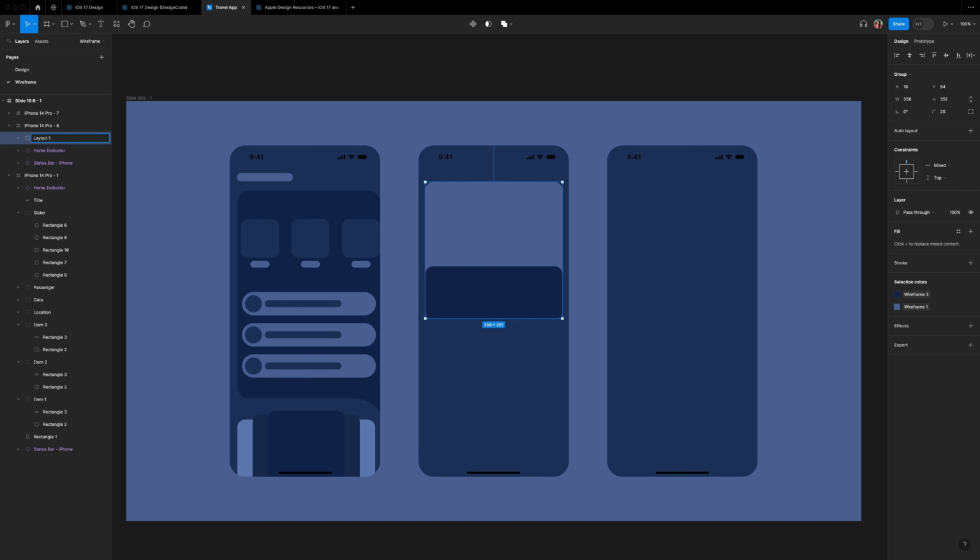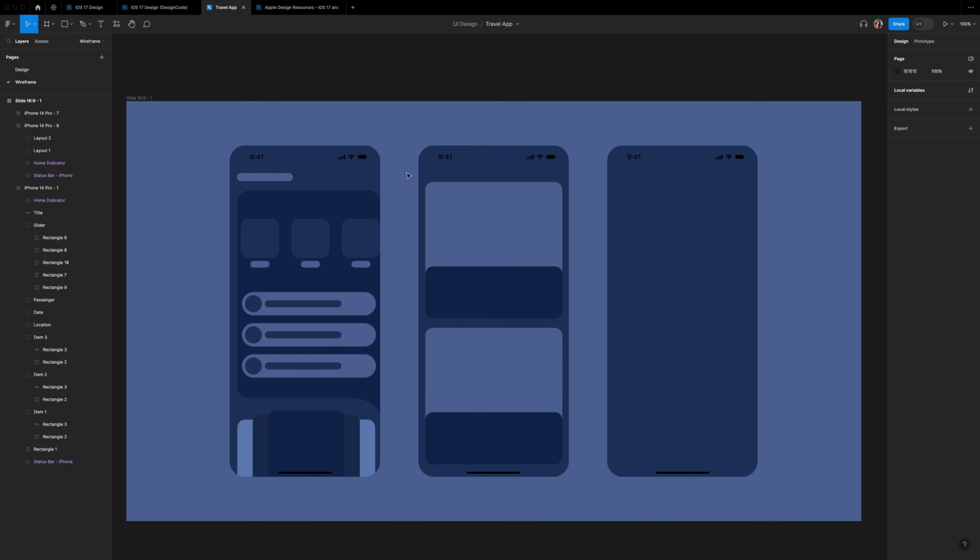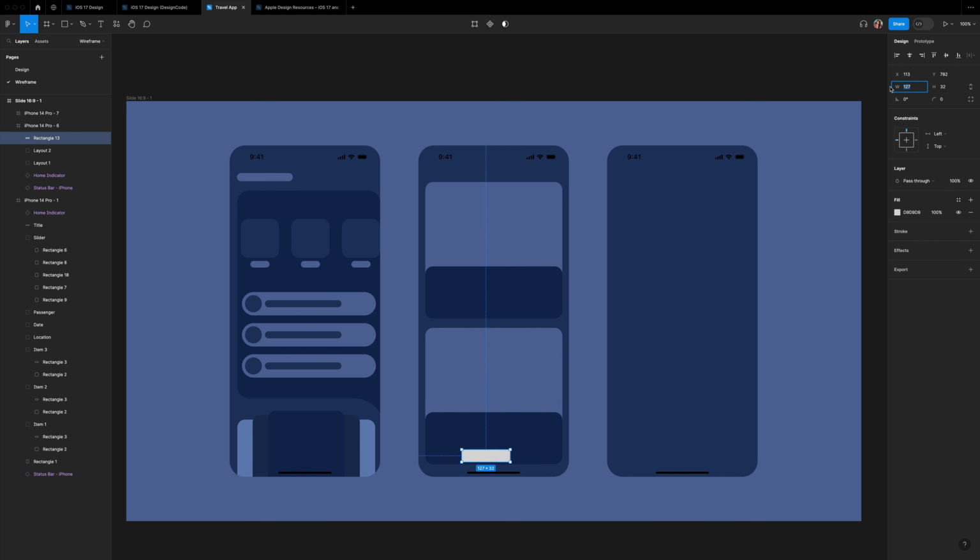Group the two rectangles and name the layer by layout 1. Duplicate, and the spacing is going to be 24. Create another rectangle of 117 by 44 for the button. Now, navigate to the top.